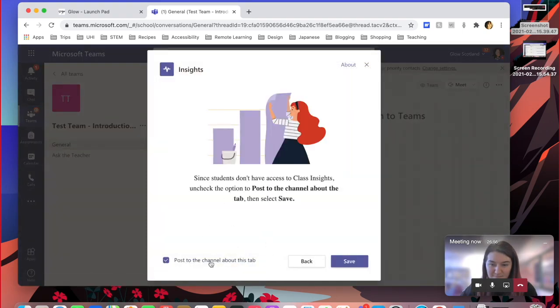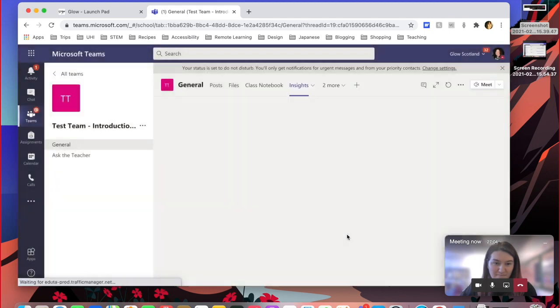This little button here means that you can post to your team to say that you've put it on there or not. I would just untick that and then hit save.